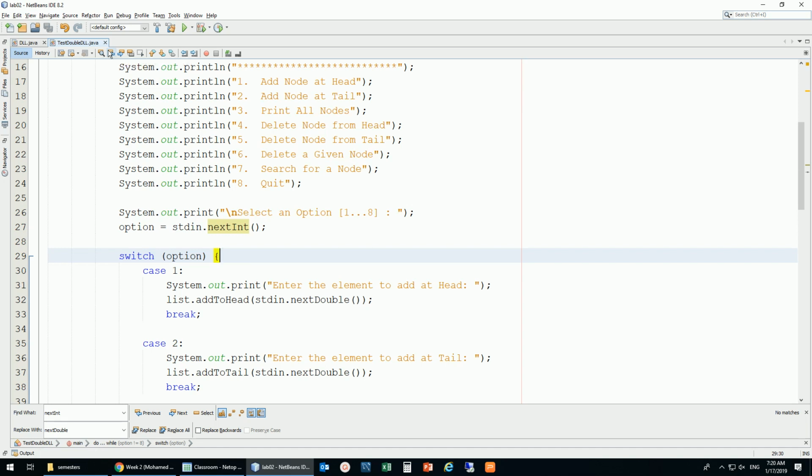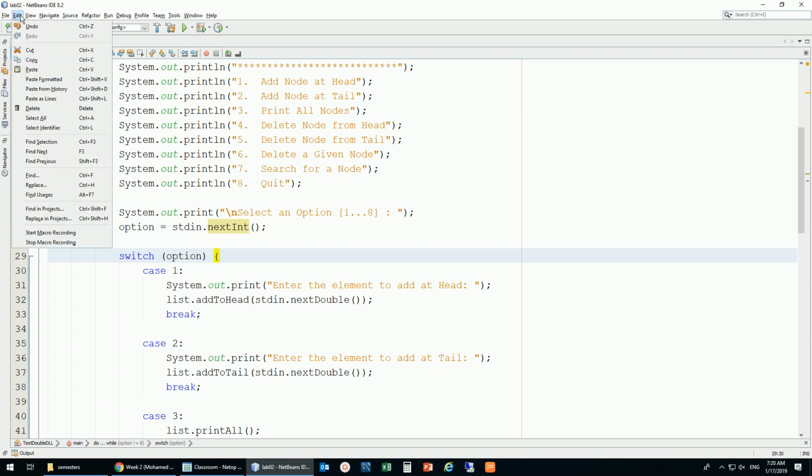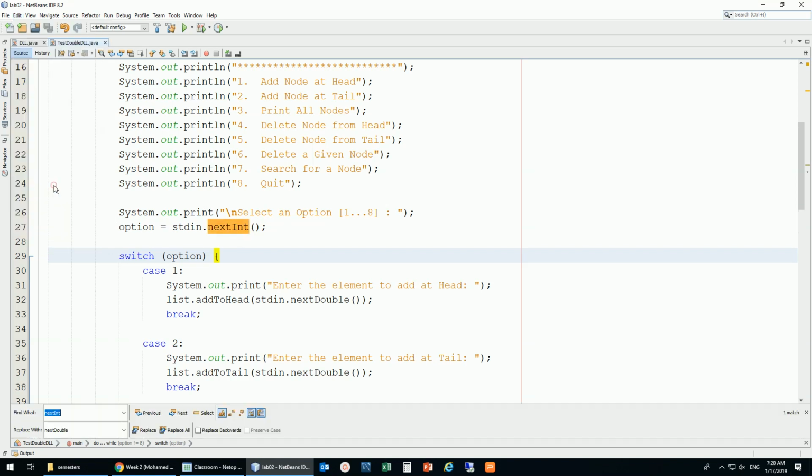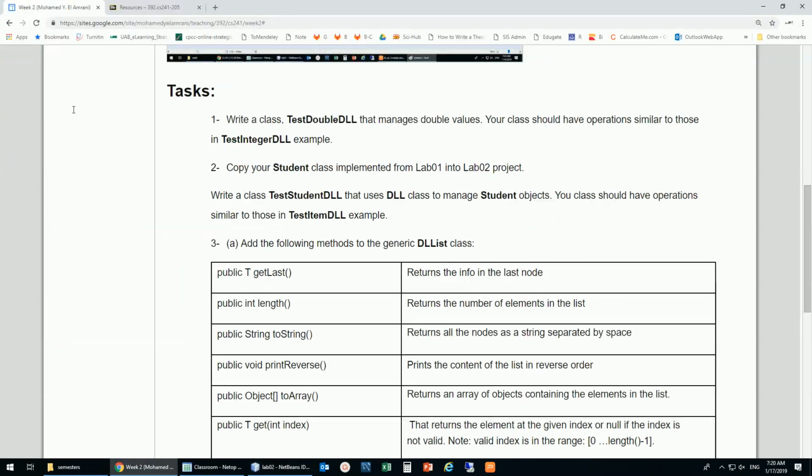Yes? How did we find this? Control H. Control H shows you this. Or maybe somewhere here, under Edit, you have this replace in project. No, replace, this one. So Control H or replace. It shows you what you would like to look for and what you would like to replace it with. Is that okay? Similarly, you have a video that does that for lab 1.